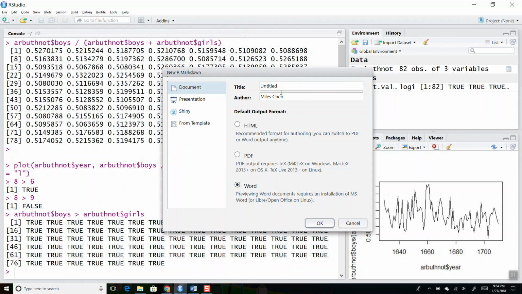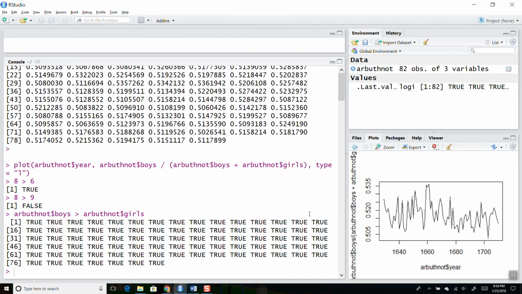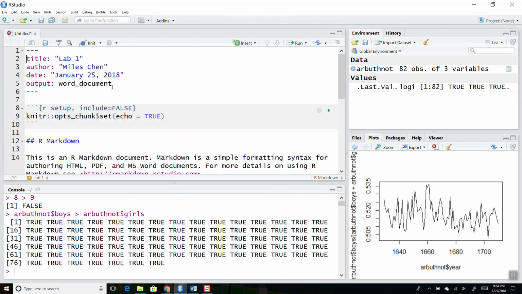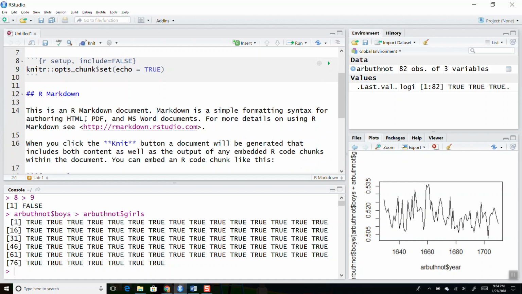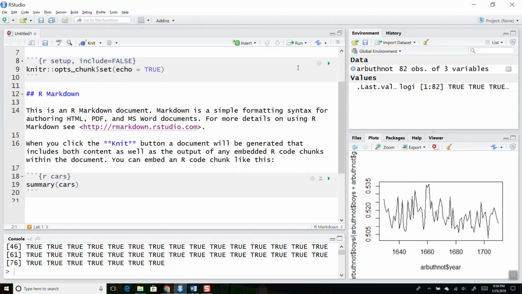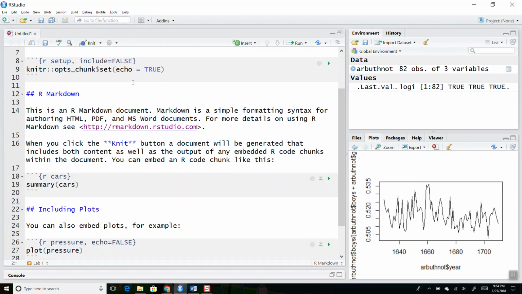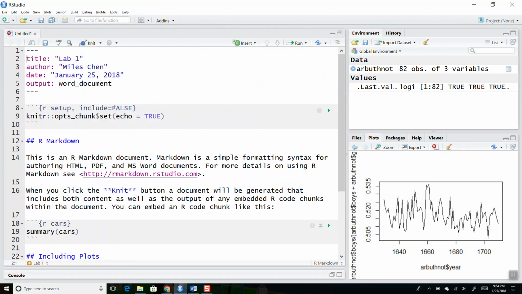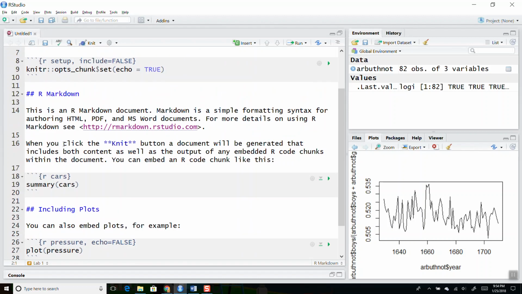I'm going to go ahead with Word, and the title I'm going to just say Lab 1, and I'm going to go ahead and create that. And so this creates the document here, and obviously you'll update it with your name and the date and whatnot. And it starts off with all of this gibberish and stuff here, okay?